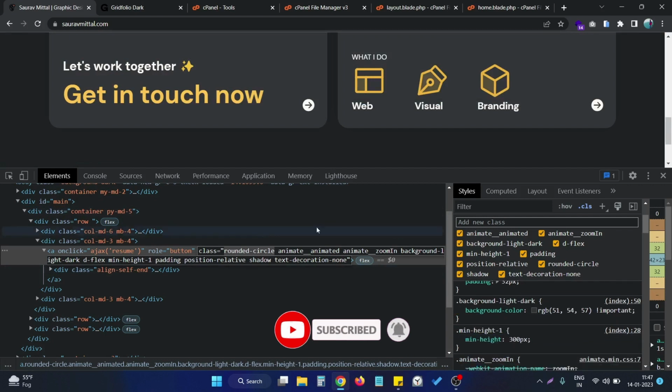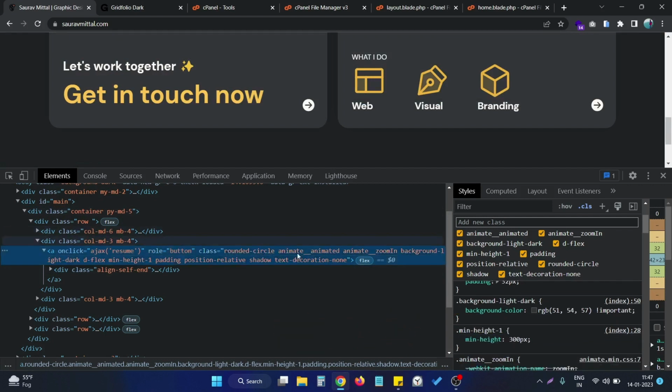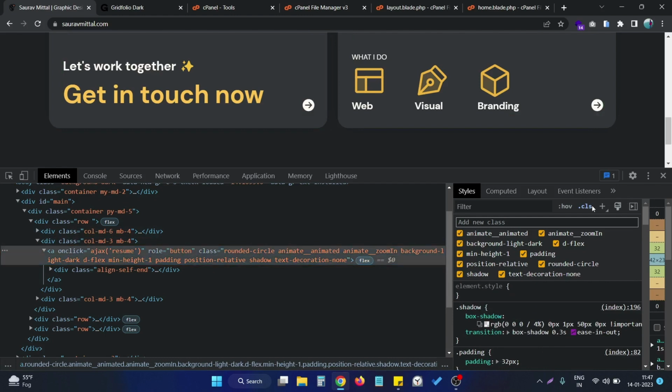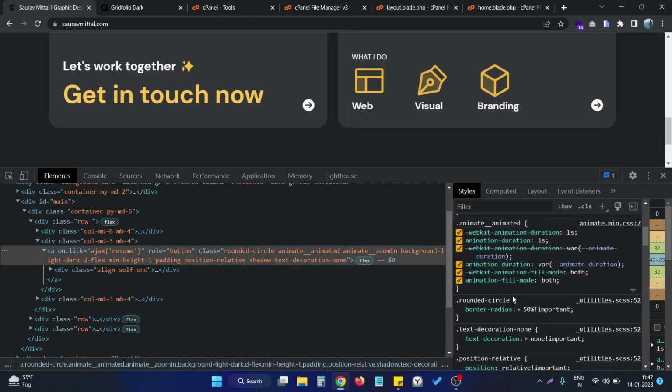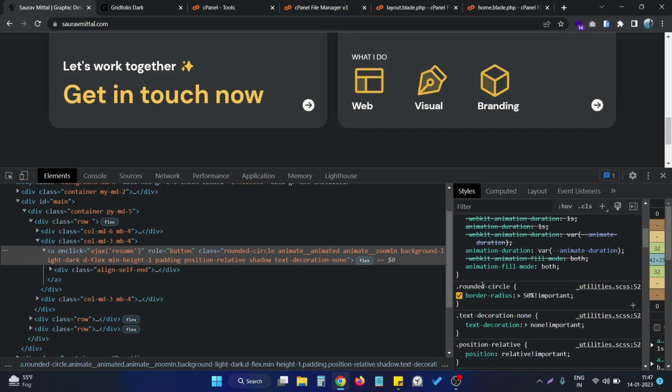And one more thing, to verify if this is a Bootstrap class or not, we can simply check this particular class. Here, this is rounded-circle and it comes from a SASS file, basically the Bootstrap file. So this is how it works.